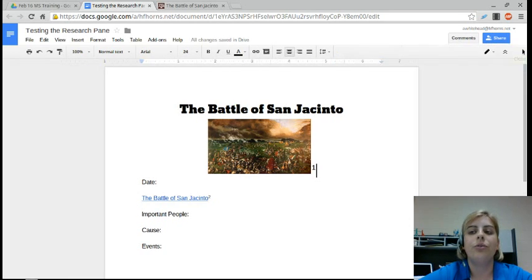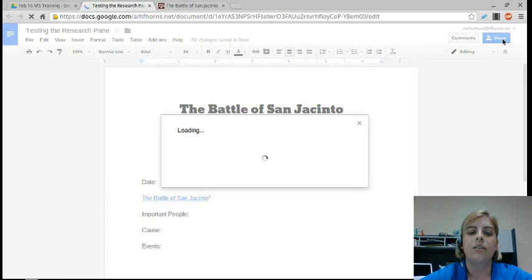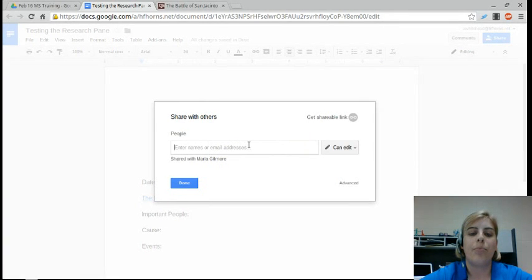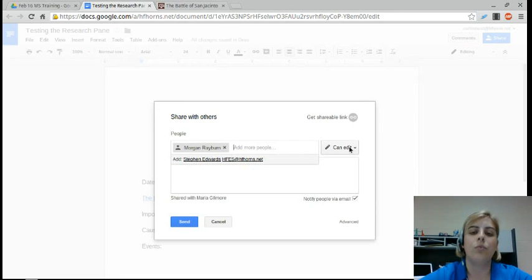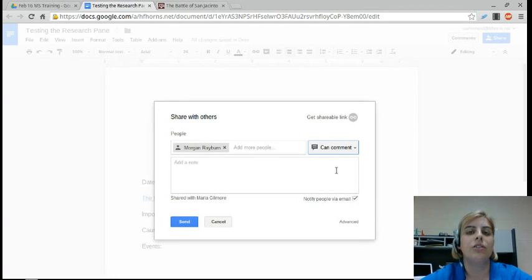Now, if your students are going to work in groups, don't forget about the share button. They can click share and then add a partner. And if you want them to work together, you can have them both edit. If you want them to leave feedback, they need to choose can comment. So with the share button, you can take your research and have students swap pages and then leave feedback for each other. If you just want them to look at it, they can always do can view.